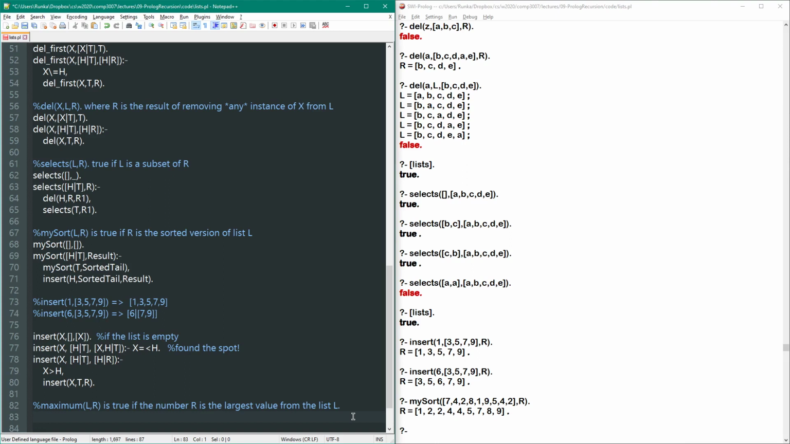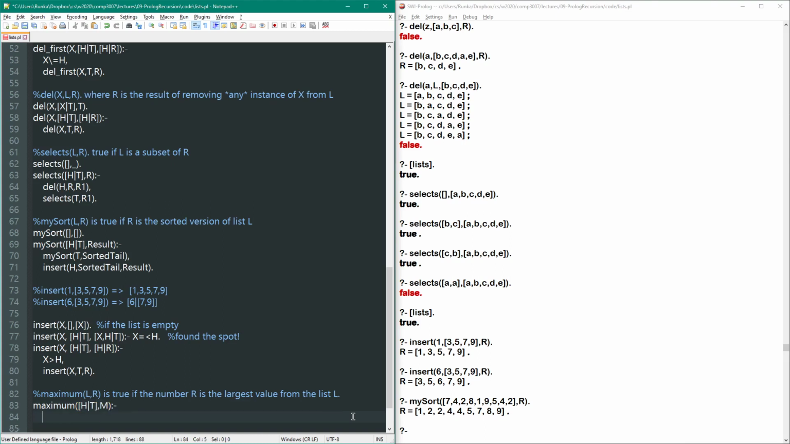Okay, which means we can't use this public version of maximum. So we have maximum with two elements, which is a list and some result. We'll call it M for maximum. That's going to have to call some three-argument version of this predicate. So we'll say maximum, where we pass in the tail. We'll take the head as the largest so far, so that way you don't have to do a comparison for one of these values, and then M will be our final result.